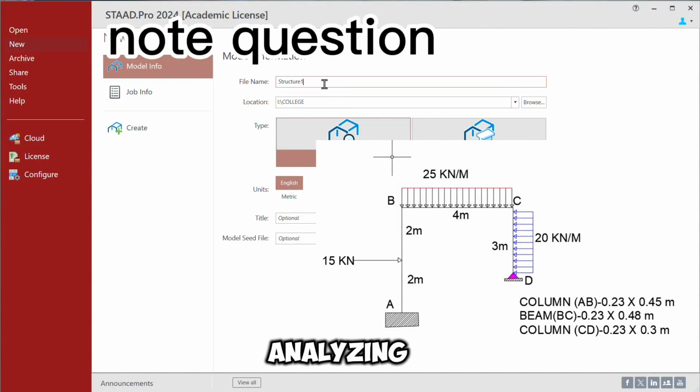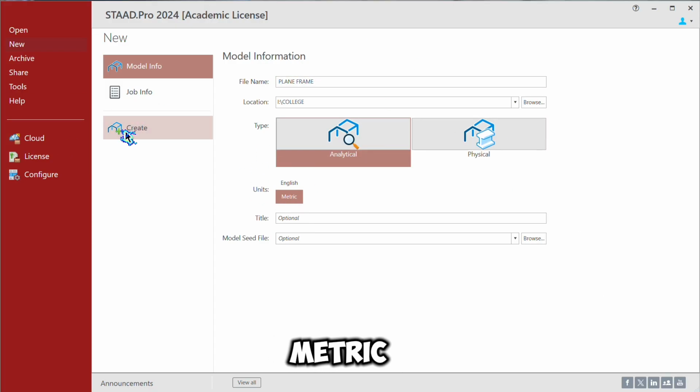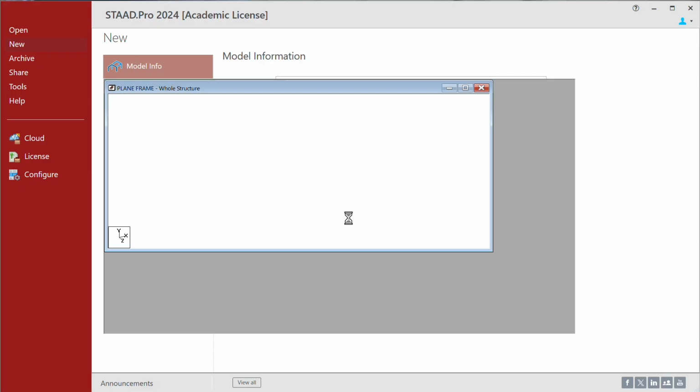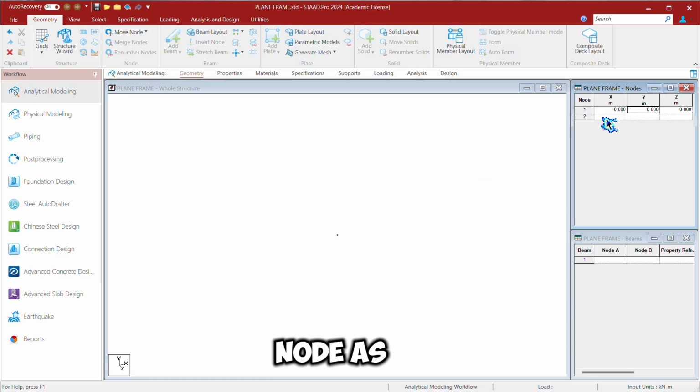Today we will be analyzing a plane frame. If the file name is plane frame, select a folder, select the units as metric, create a job. Here we have to enter the first node as 0, 0, 0.